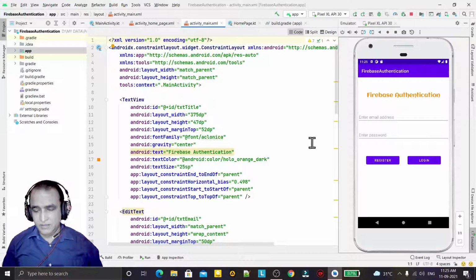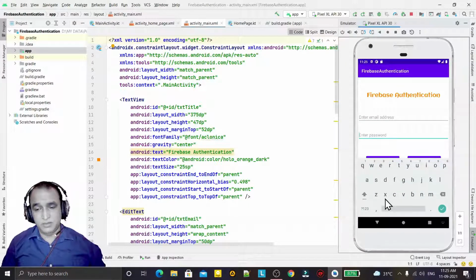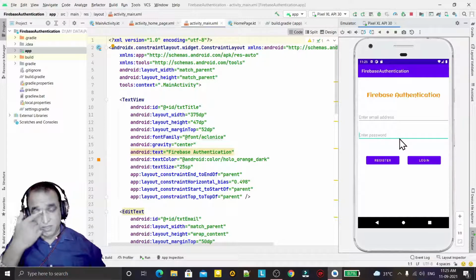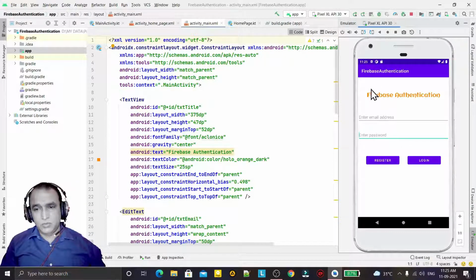You will write an email, any email of any particular website, and just write the password, not the mail password, any password that you want to keep, and with the help of that you can make authentication through Firebase. So here I have designed the layout: Firebase authentication, email address, password.